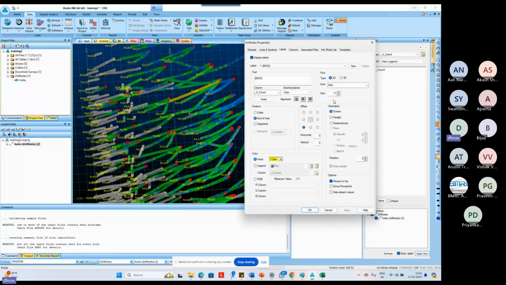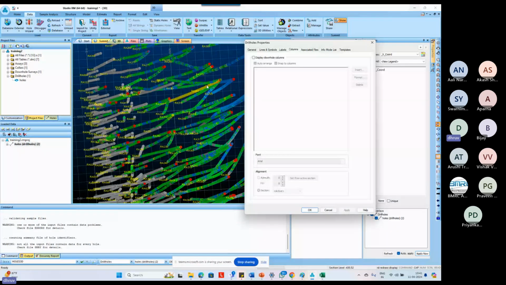Then there is columns. Now you have colored the lithology on the drill file. Now you also want to display the grade. So you can't display both items together in one cylindrical area. So, for example, you have populated the geology in the cylinder along the downhole. Now you want to see the grade, and we can populate it as a graph in an additional column. So for that, you have to click on the columns and go to display downhole column, click it, and then insert. Let us insert zinc.